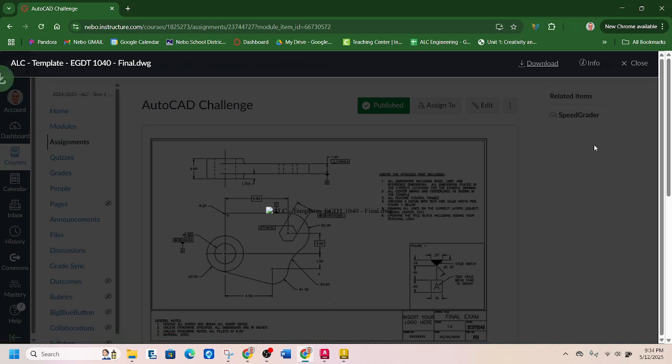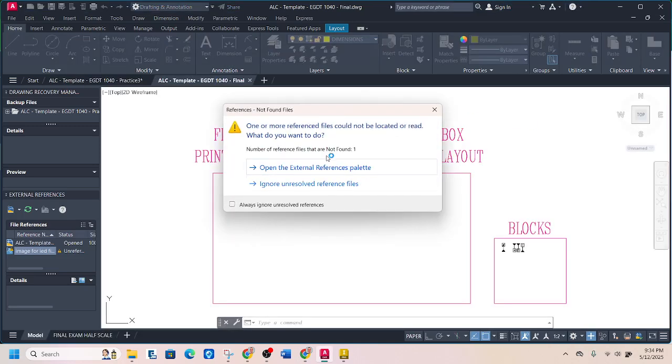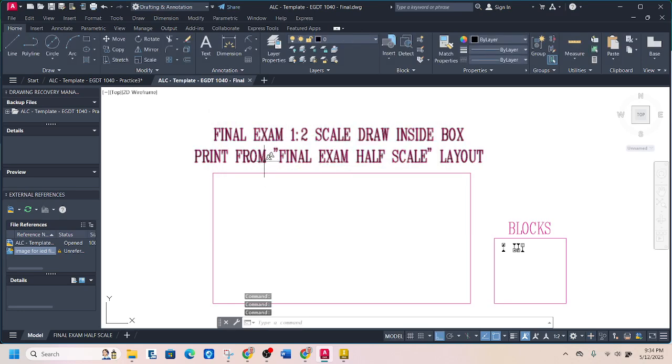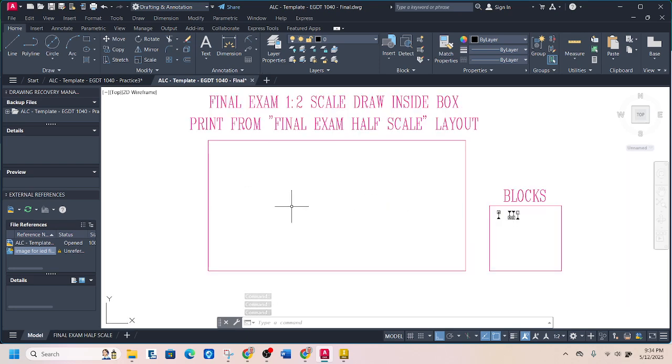Download. Okay, there's that. I'm going to open it in AutoCAD. And it's going to ask you this, like open external features, all that good stuff. Just say yes. And this is where we're going to be drawing our part. And then over here, these are just some resources we'll use later on. You can kind of ignore that for now.